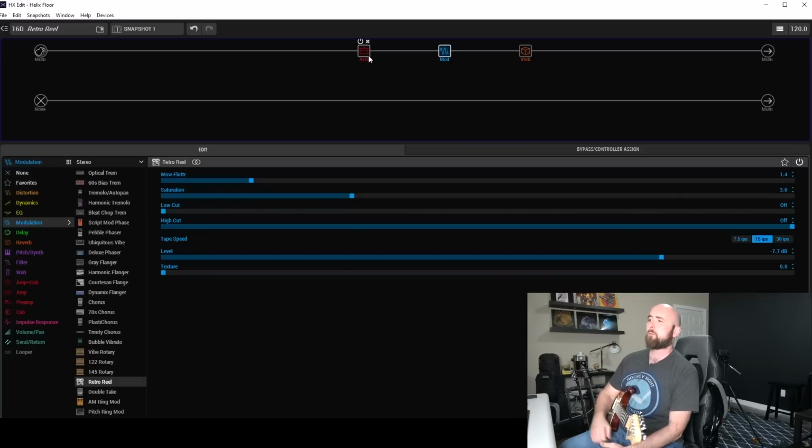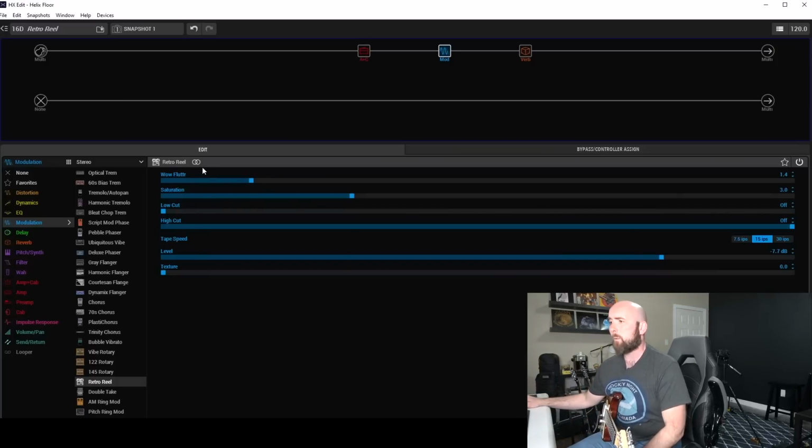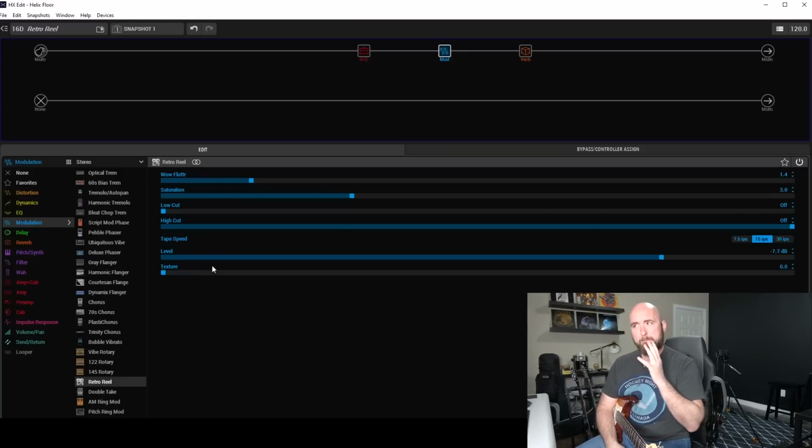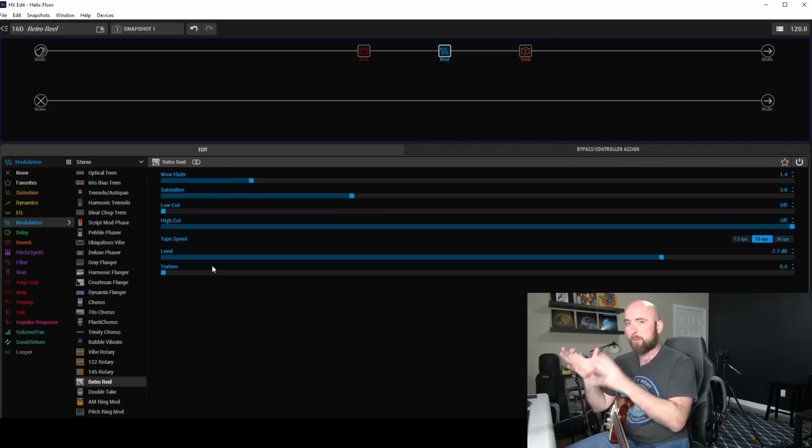So here we have Retro Reel, and we have all these parameters here. We have wow and flutter, saturation, low cut, high cut, tape speed, level, and texture. We're going to go through these one at a time and see what effects they have, and I think a lot of you folks will find that this is a really useful effects block, more than you might have at first thought when you first read about it or saw it.